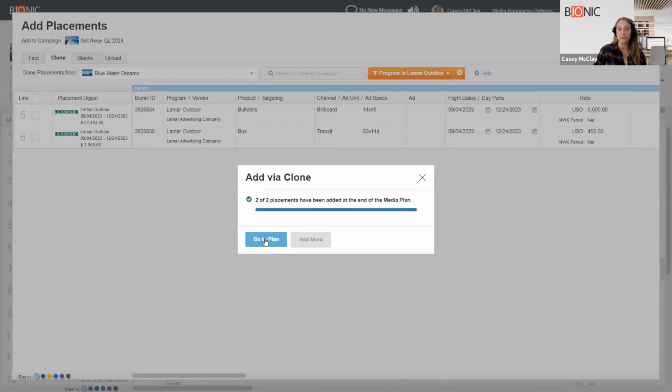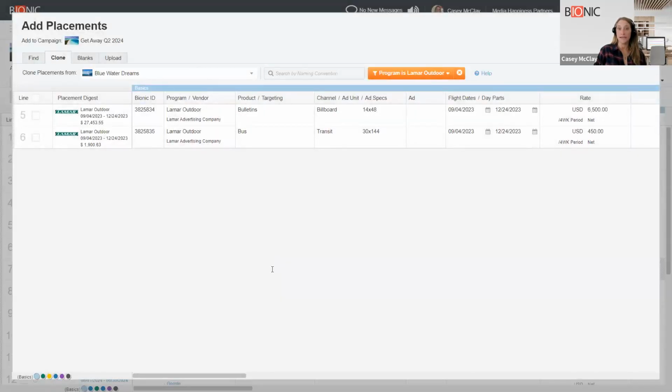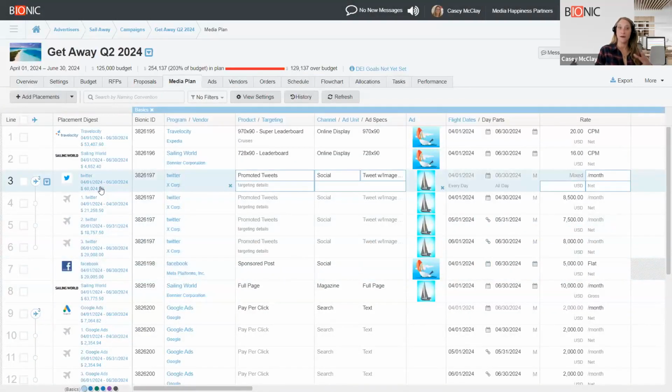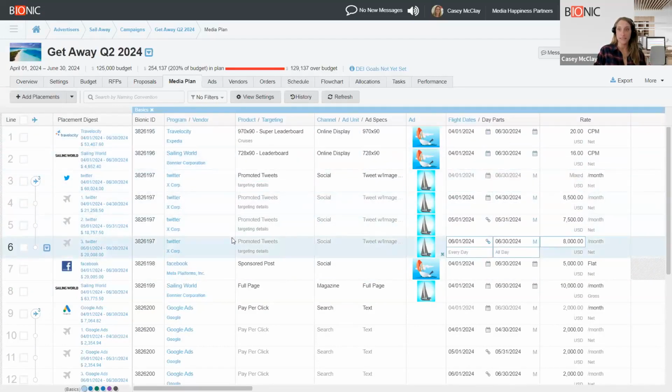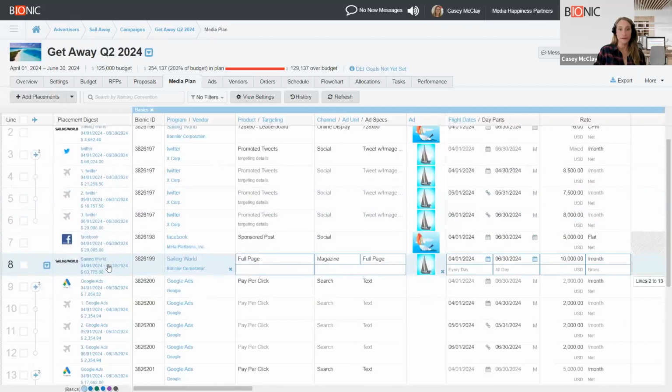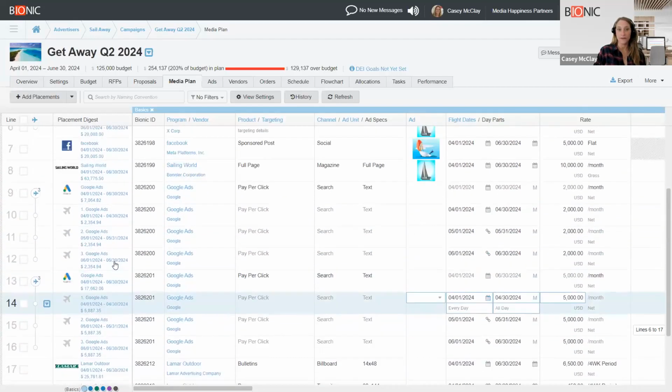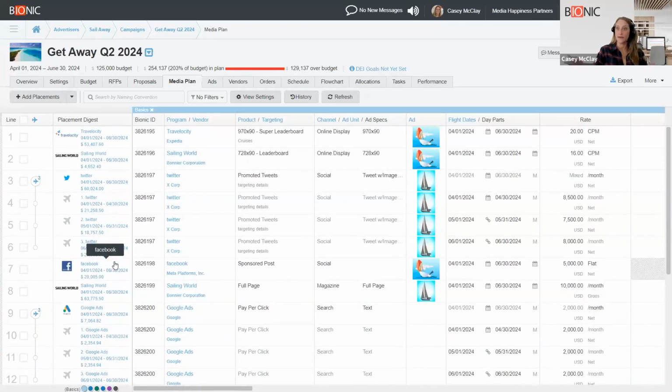So from here, what I'll do is jump right into the plan. And now you can see all those placements that I had prompted it to clone over have been added. So we have a nicely built out starting point for our media plan.